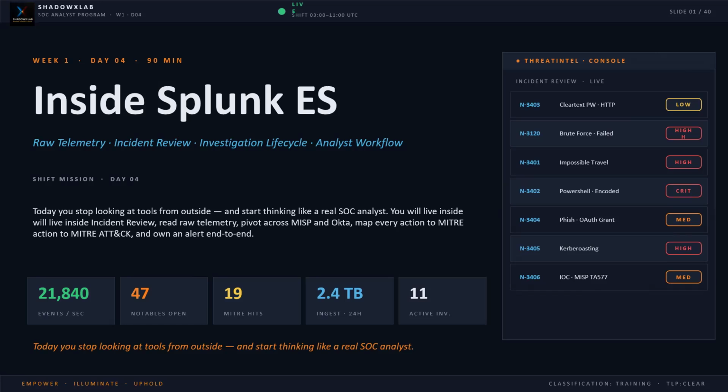Then we studied different tools: the SIEM tool, EDR, NDR, and other things. Today, coming to day four, we will be concentrating mostly on Splunk Enterprise Security, that is the SIEM tool. What is this SIEM and how is it related to L1? We are going to deep dive into the work environment of the SOC Analyst L1, the Tier 1 role.